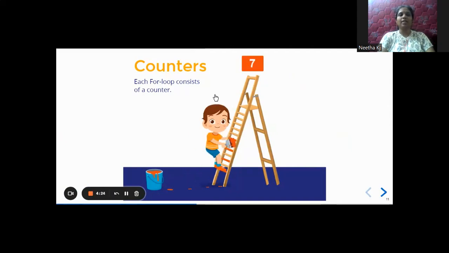Here, as you can see, he's painting 7, 9, 11. After 11, 13 is not there, so he stops over there. So that is what the for loop is.